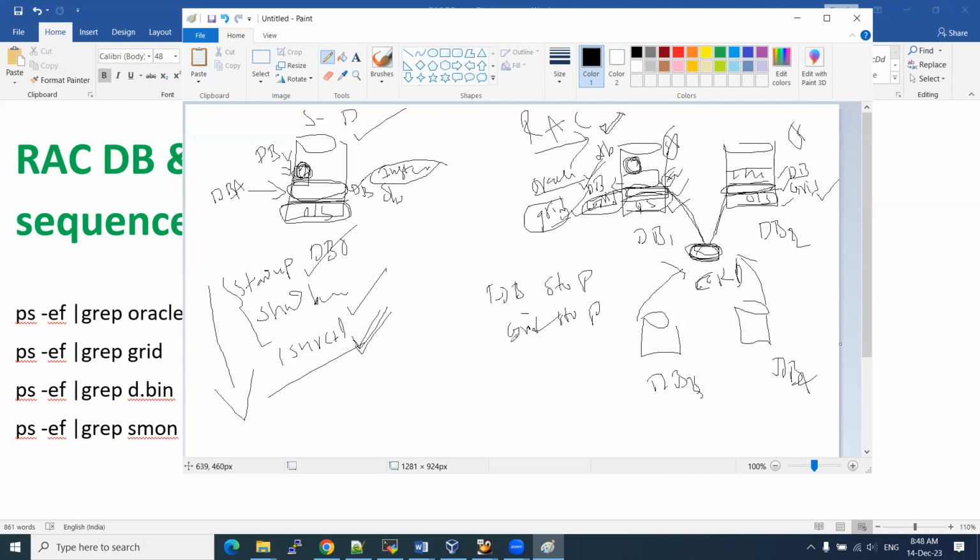If you want to start, it is the reverse order. If you want to start, first you need to start the grid, then you need to start the DB. If you want to stop, first you need to stop the database and then grid. In this order, we need to stop it. And where is the listener? Listener services will be taken care of as part of this DB start and stop.